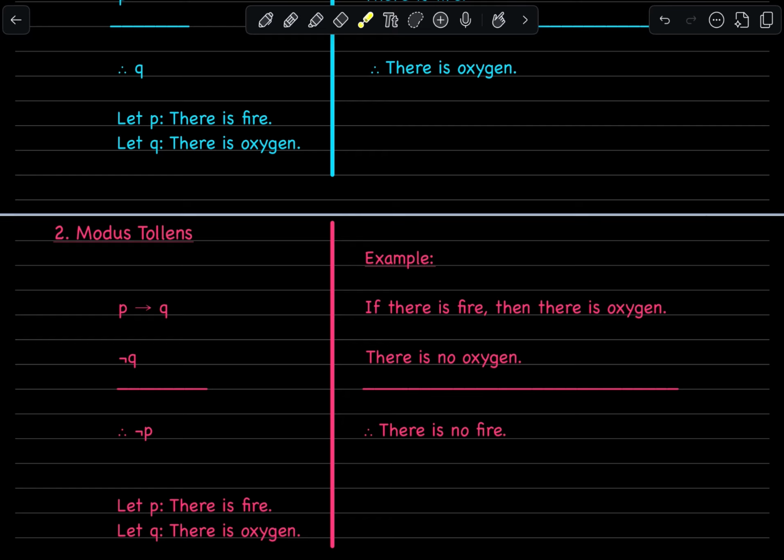Again, let P mean there is fire, let Q mean there is oxygen. So if there is fire, then there is oxygen. Well, if there's no oxygen, then we can conclude that there's no fire. Remember, this is the necessary factor. This is the sufficient factor. So if we take away what is necessary for fire to exist, which is oxygen, then we can conclude there's no fire. Okay, so that's Modus Tollens.